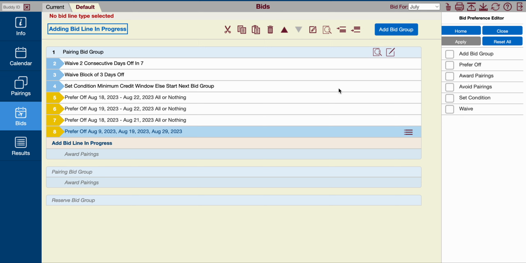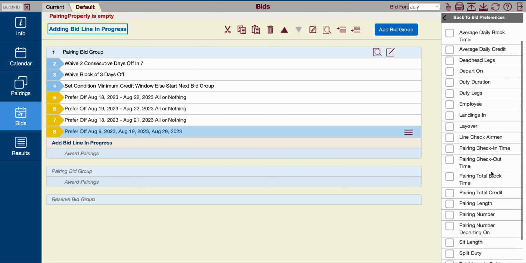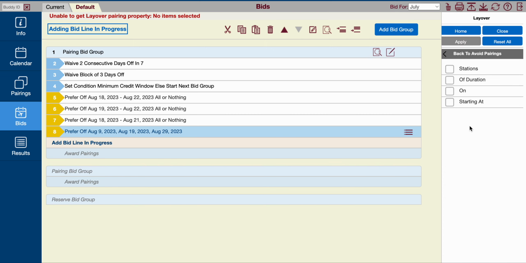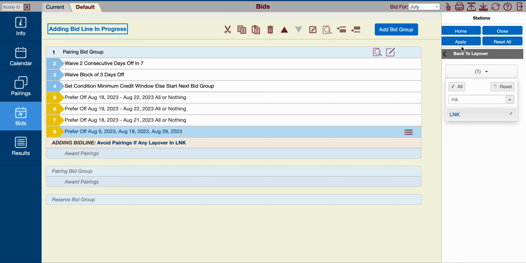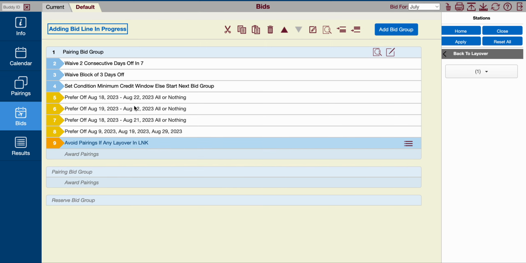All right, so I've got my prefer offs. Now, perhaps you want to have some avoids. So maybe you don't like certain places that we might go to. So you may say avoid, we'll say stations, we'll pick a station. Let's see here. I really love Lincoln, but maybe you don't like Lincoln. So we're going to avoid a layover in Lincoln. Bam, there it is. Okay. So this is great. We've got our very first bid group worked out.